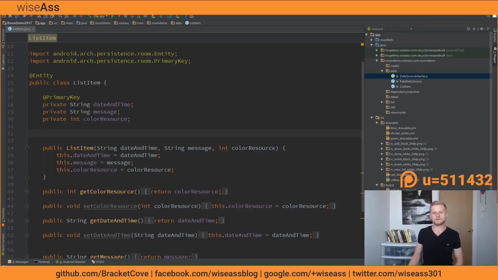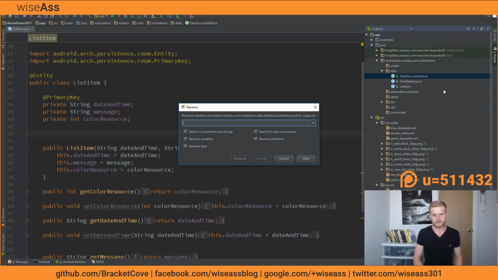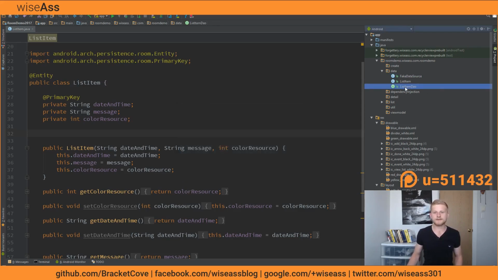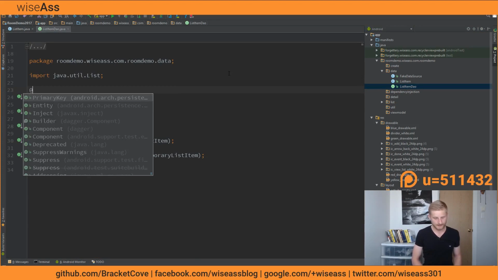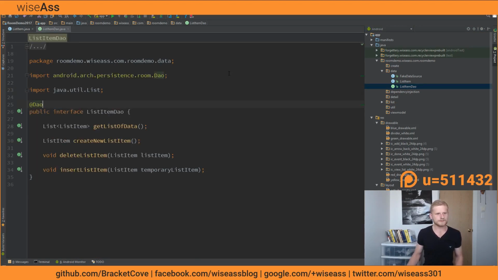Okay, so the next thing we're going to do is set up our data access object. Within the data package, I'm going to click on data source interface, and I'm going to hit Shift F6, and we are going to rename this as ListItemDAO. Then I'm just going to open that file up. The first thing I need to do is annotate this as a DAO, which is one of the annotations from Room.